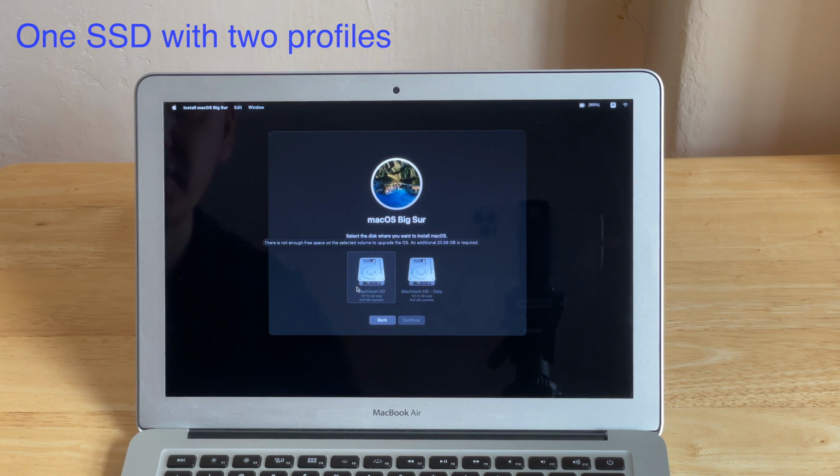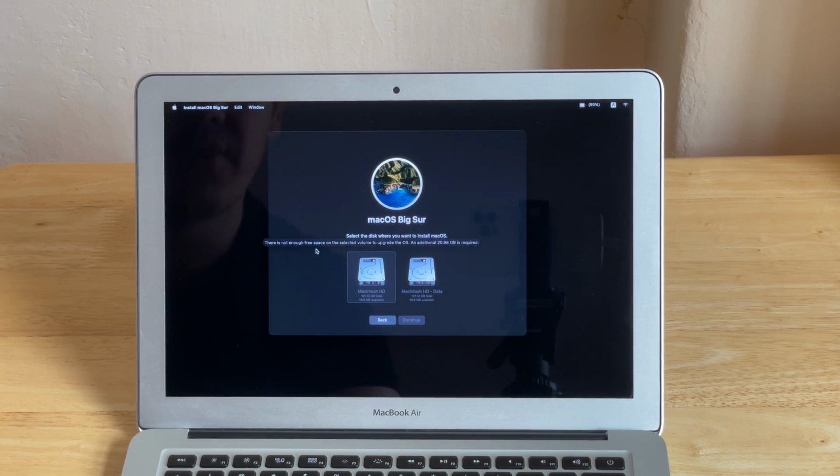And when we click on it, it says there is not enough free space on the selected volume to upgrade the OS. An additional 20.9 gigabytes is required, and it has only 16 megabytes. So I have no clue why it even started to update. And the other partition says it needs an additional 17 gigabytes.